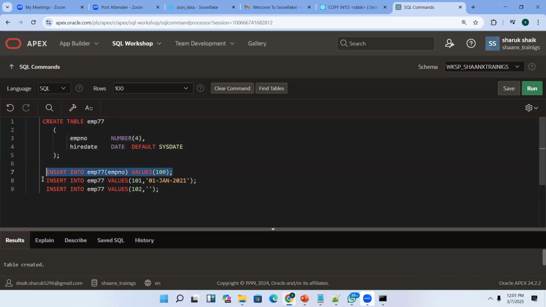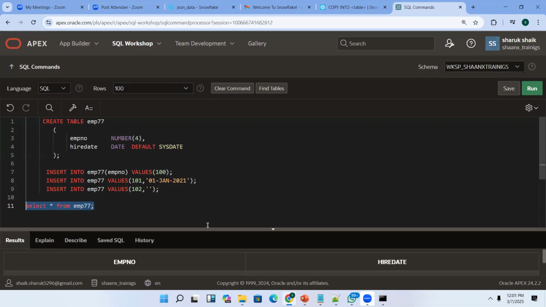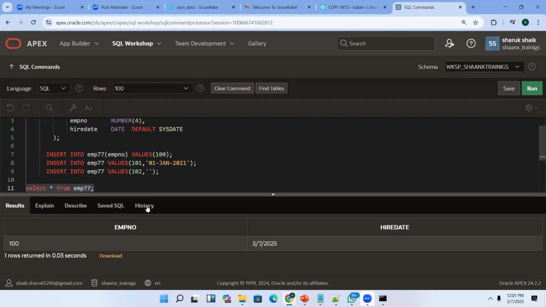Now try to insert the data. See, one row is inserted. Now check, guys. Select star from EMP77. Now please carefully observe, guys. I have passed only what value? Employee number. But by default, what is it taking in the high date column? Today's date.